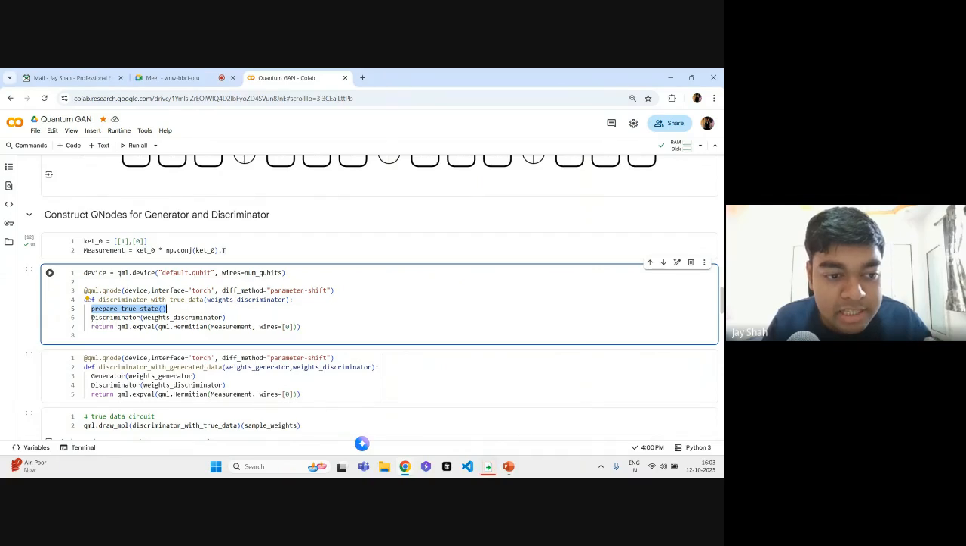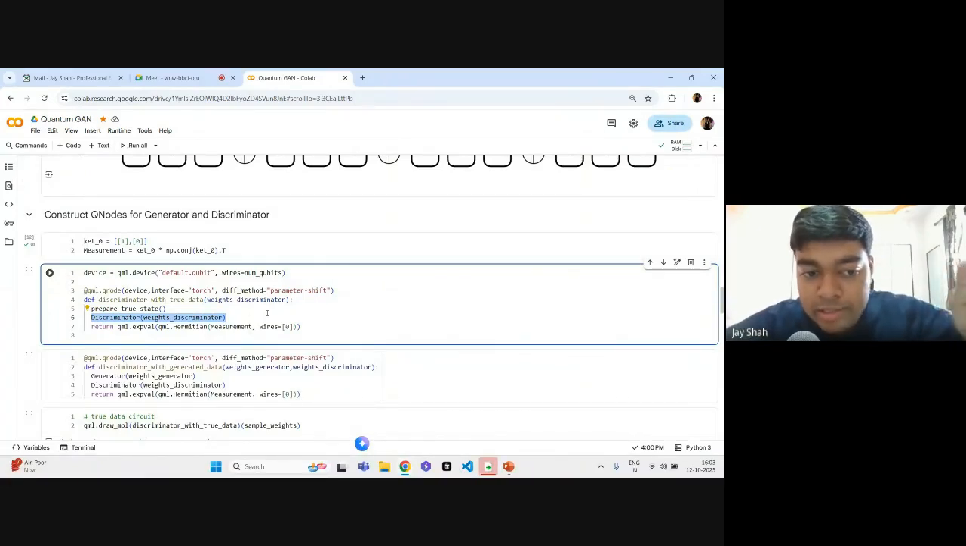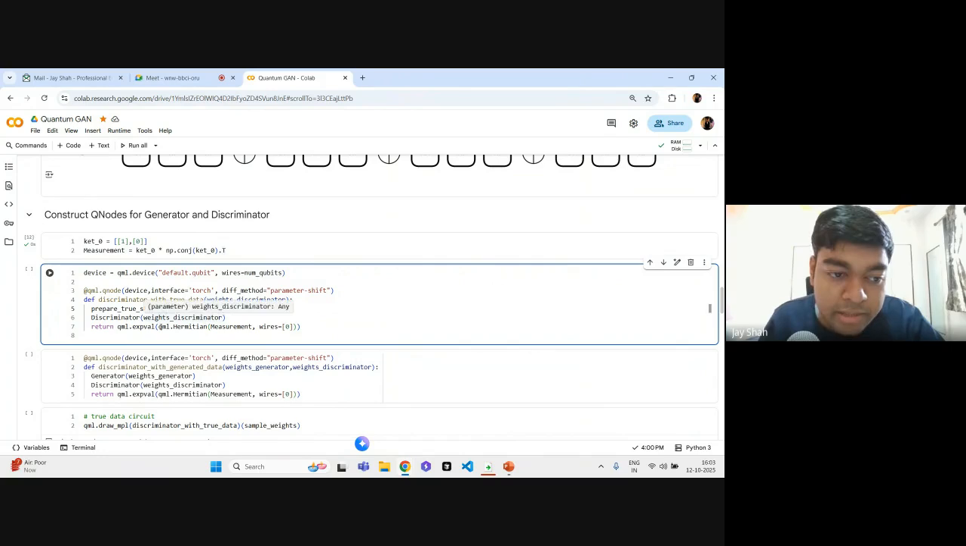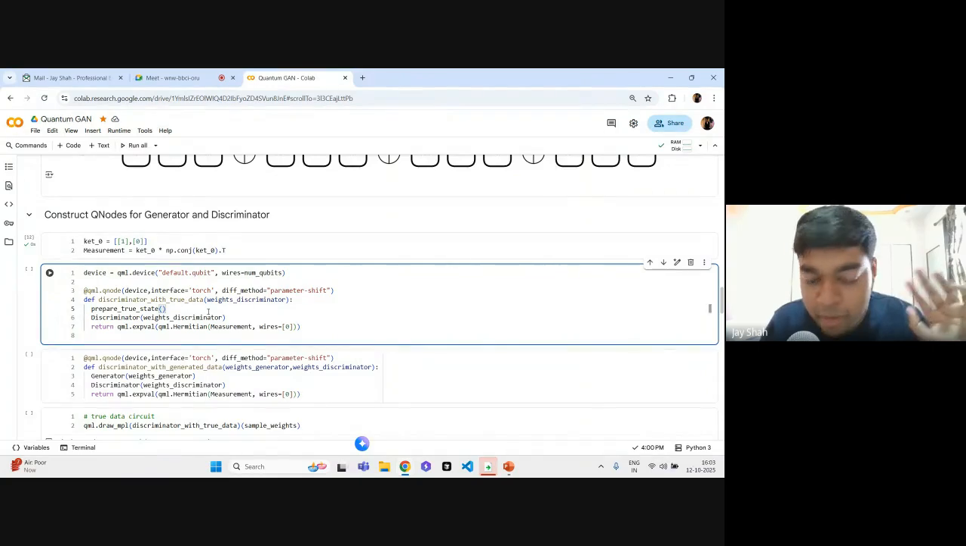Then you have the discriminator, right? This discriminator is just what we defined above, that takes in the weights and just produces that circuit, the variational layer, entanglement block circuit. That's what we just created right now. And every QNode object then ends with how to extract the output part. It returns this output part, right?